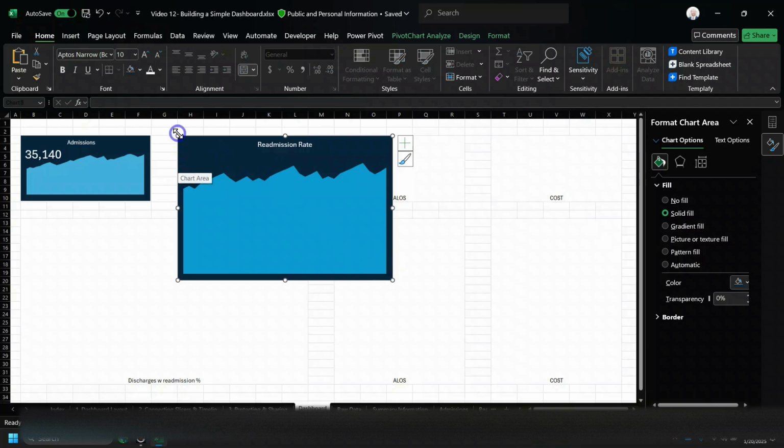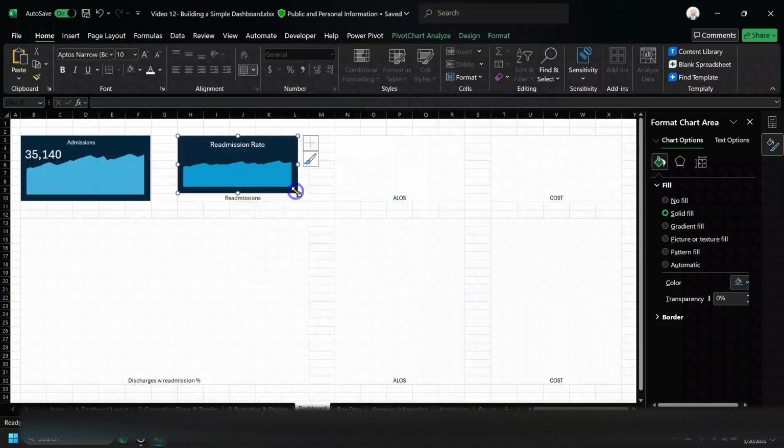And it will paste it into the upper left-hand corner of that cell. However, it will be bigger than what I need, so I'll drag it over and get that sized just like I had wanted. All right, so now we've got readmission rate.